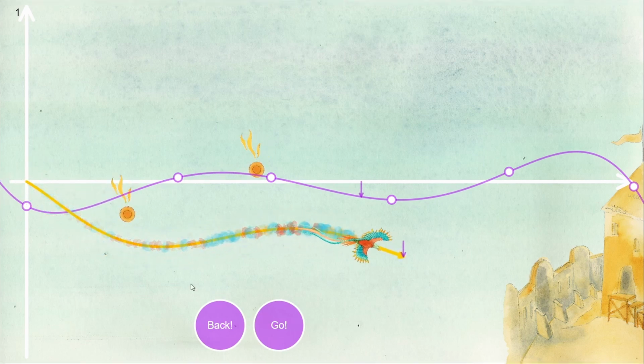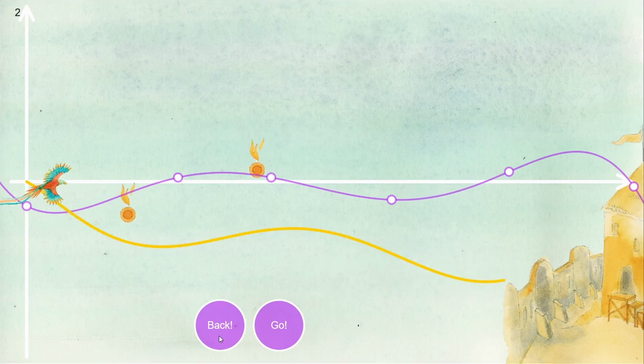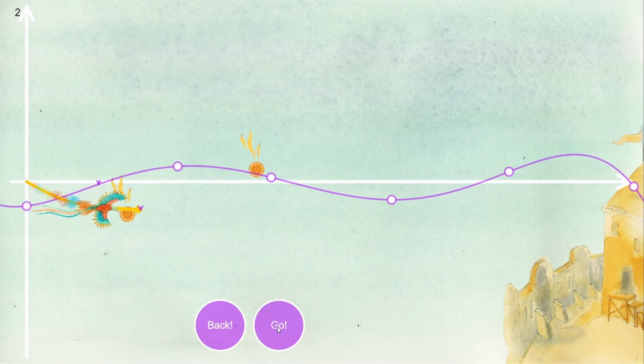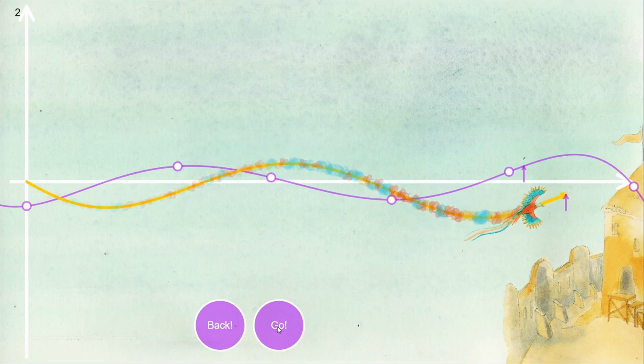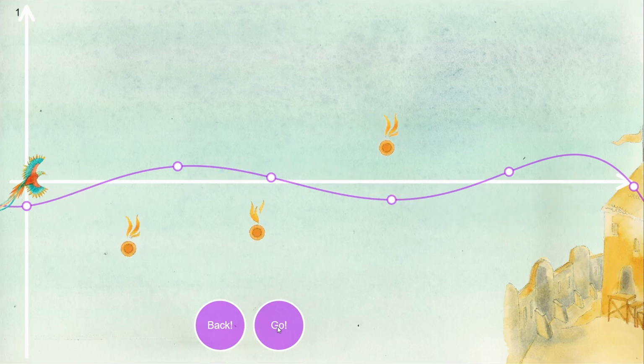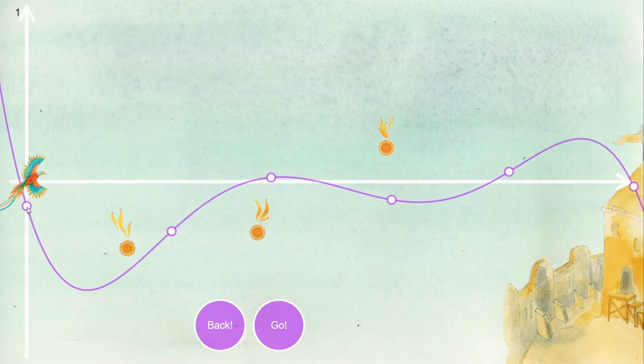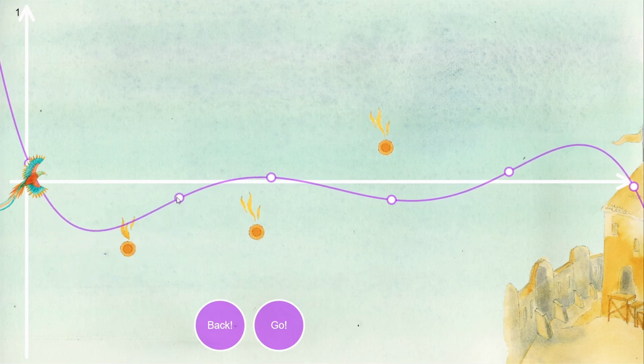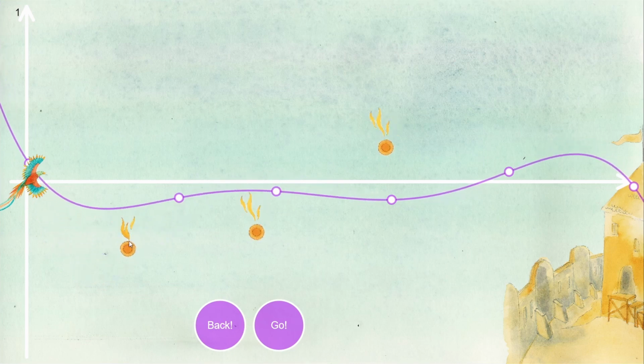If you see that you made a mistake, you can immediately press the back button to reset this specific task. And now you can try to adapt the curve you created. With a maximum of 3 fireballs, this is a very challenging app that might be suitable for older students, especially for those who are already familiar with the concept of derivatives.